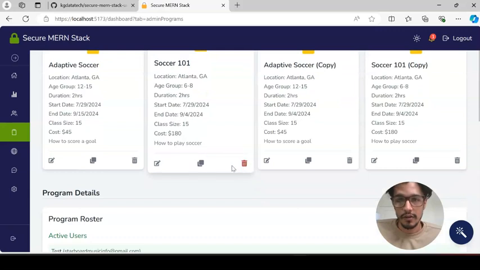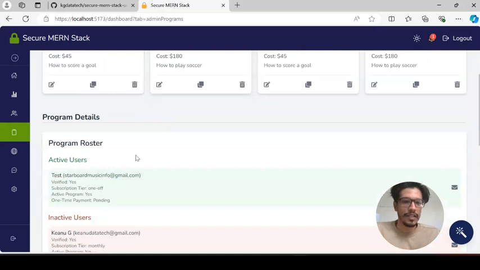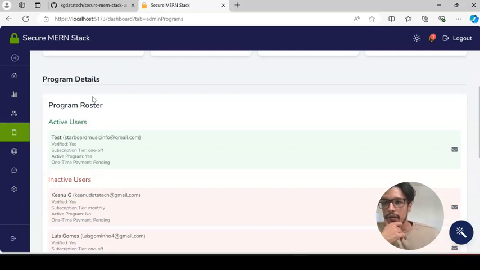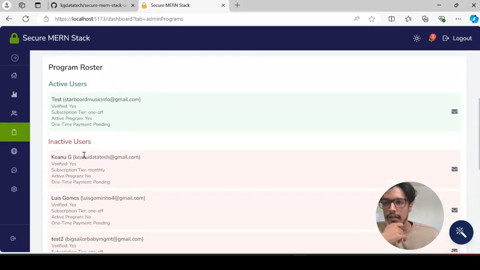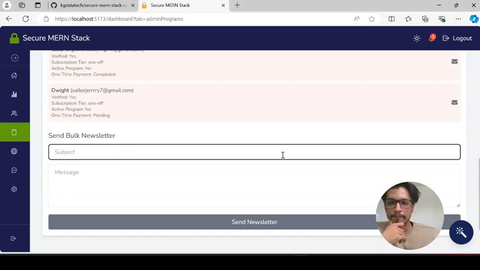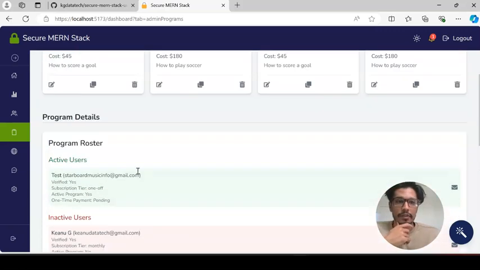And so I'll show you how this looks from the user side and how they would get a call to action to pay for a subscription or a one-time payment or whatever product you're trying to sell. Program, email, enrollment, doesn't matter. So you get your program details, if they're active, if they're inactive, and then we get a send bulk newsletter, which works great, by the way.